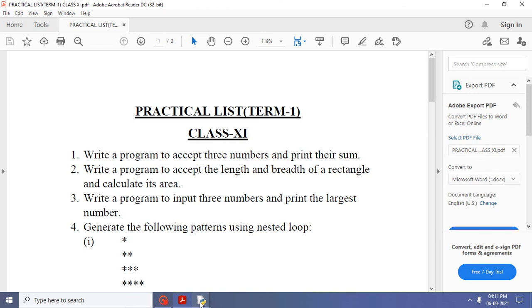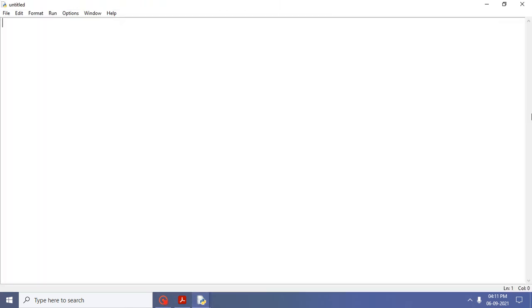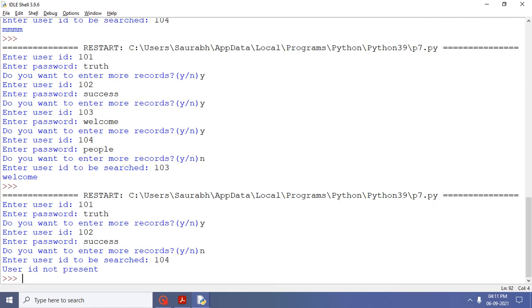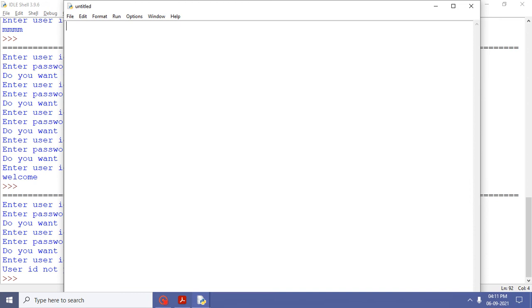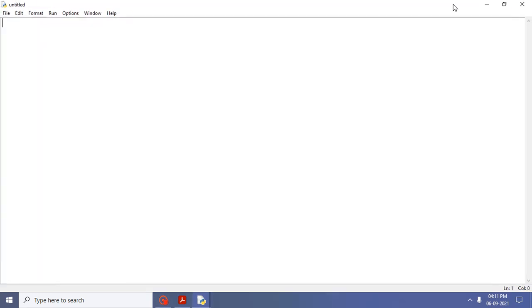So let's start. I have opened the IDLE shell. This is how my IDLE shell looks. Now I am going to File and New File. A new file is opened. I am going to maximize it. So for the first program, if I have to write a comment, I write it like this: program to accept three numbers and print their sum. This is a comment, written using hash.